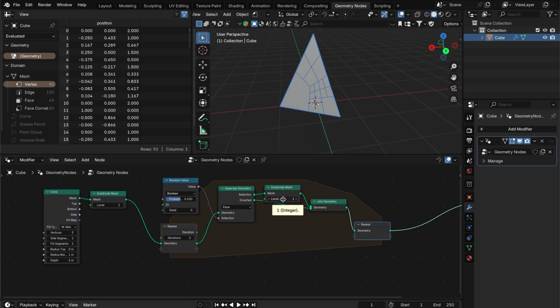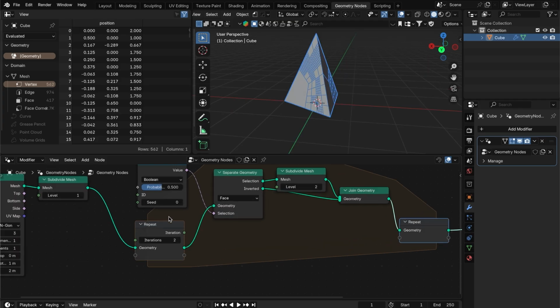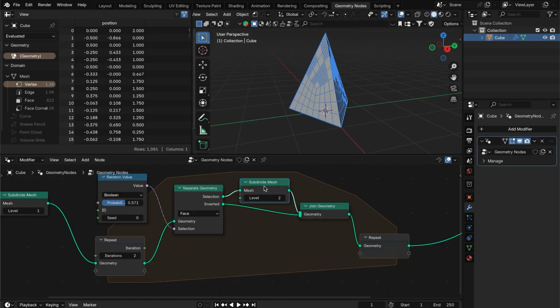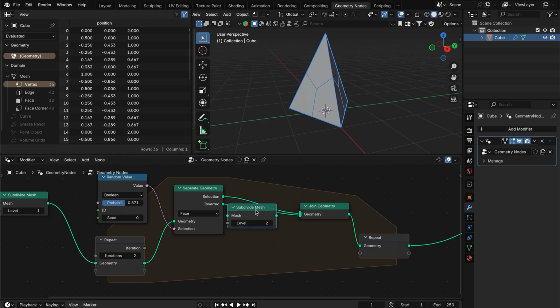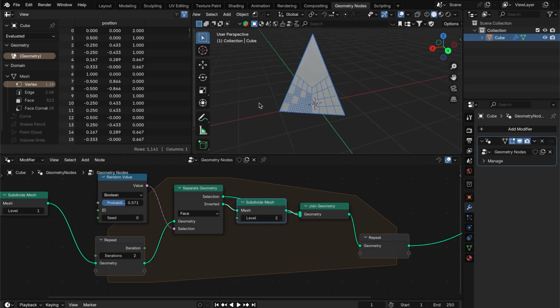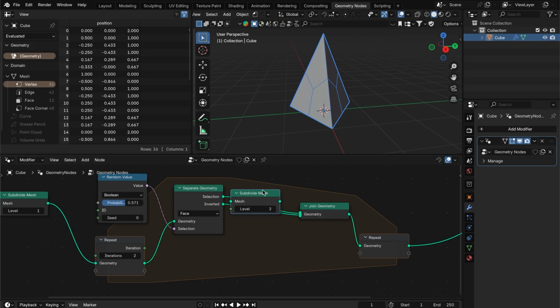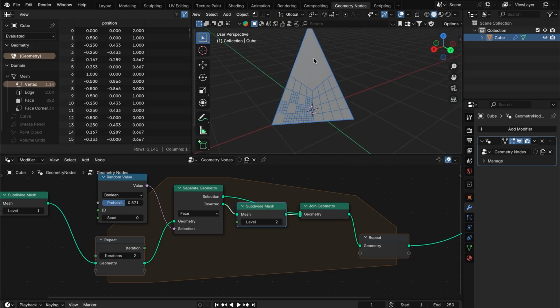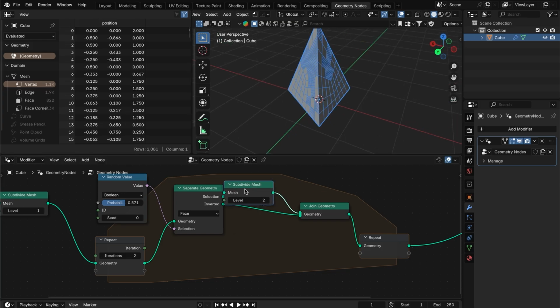I also want to set the subdivision level to 2 on this one, and I'll increase the probability a little bit. So we actually want to put this subdivision mesh into the inverted socket instead. You could leave it in the selection path, but I prefer having these big chunks of unsubdivided mesh at the top. You can see the difference there.